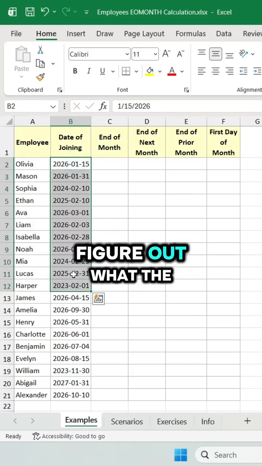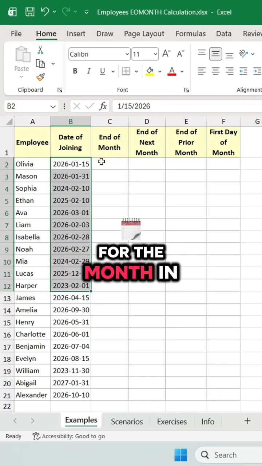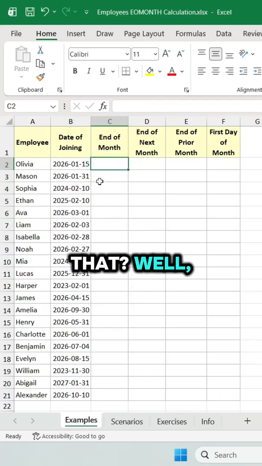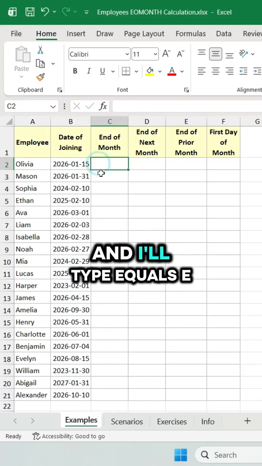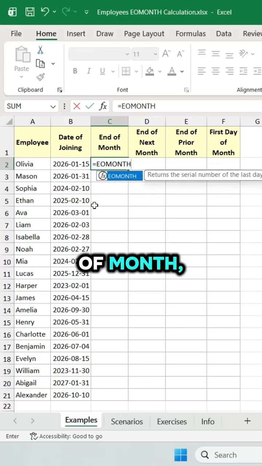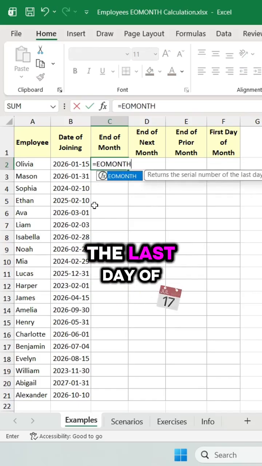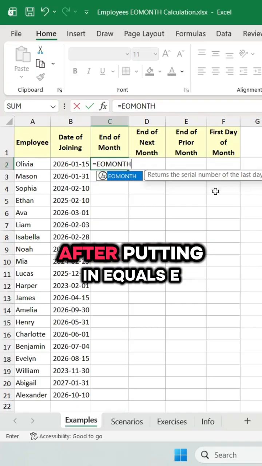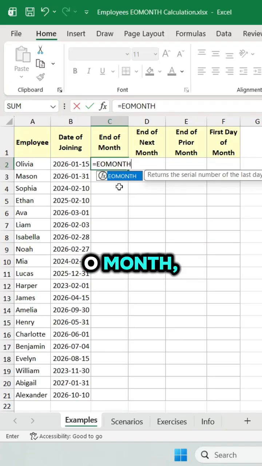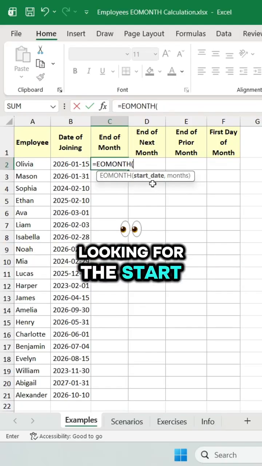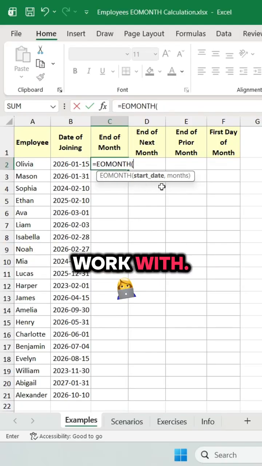But I need to figure out what the end of the month was for the month in which each employee was hired. How could I do that? Well, I'll click on C2 and I'll type equals EOMONTH, which stands for end of month, and it will return the serial number of the last day of the month before or after a specified number of months. After putting in equals EOMONTH, I'll put in left parenthesis. And now Excel is looking for the start date that I wanted to work with. And then I need to put in some information about months.